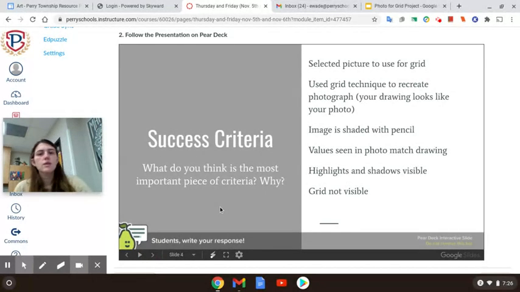All right, so here's the success criteria. We've mentioned this a couple times. Remember, you had to select a picture to use for the grid. There was certain criteria for that we discussed when you were selecting them. You should have used the grid technique to recreate your photograph, so that means your drawing looks like your photograph. The image is shaded with pencil. The values seen in the photo match the drawing. Highlights and shadows are visible, and your grid is not visible.